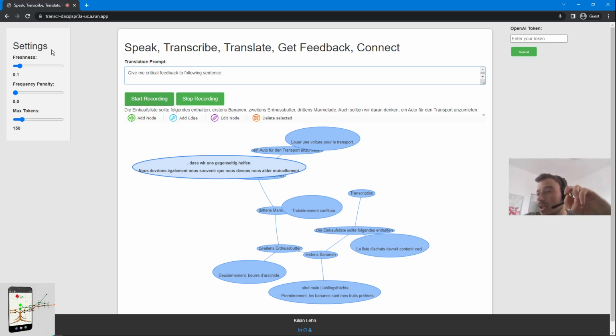Okay, got one. So we drilled down the freshness. Frequency penalty is all right. Max tokens can stay the same. So I'm talking about this part here, right? So let's get started.